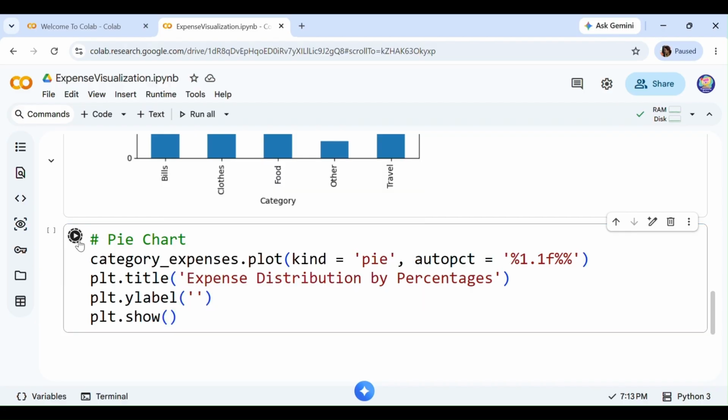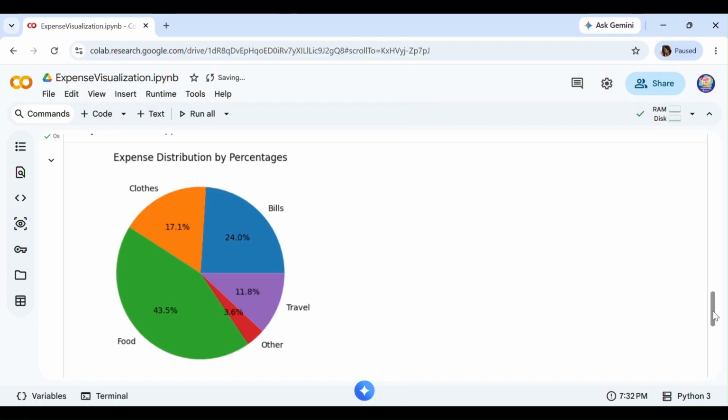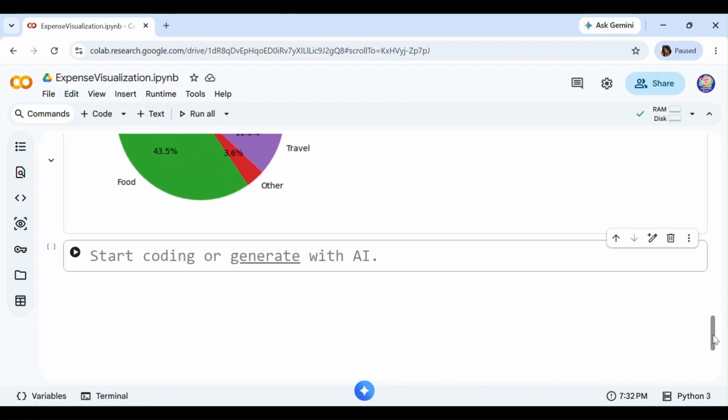Alright, let's run the cell, and on your screens you can see a beautiful colorful pie chart displaying expense distribution by percentages. You can see 43.5% of our total spendings are going in the food category, and the next highest category is bills, then clothes having a share of 17.1%, travel is taking up 11.8%, and other charges take up about 3.6%. Now let's analyze how our spending changes over time.